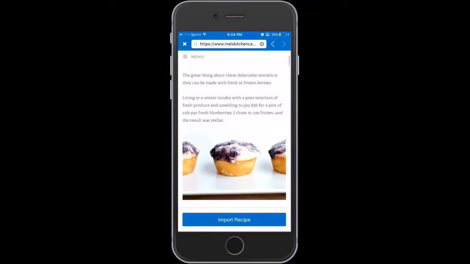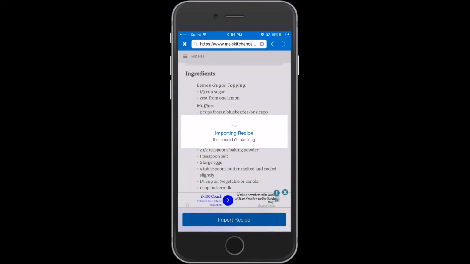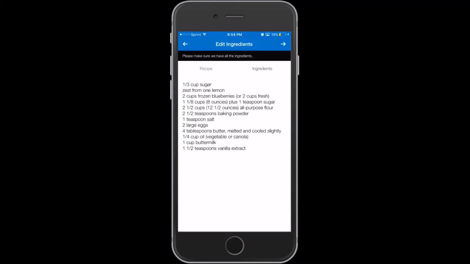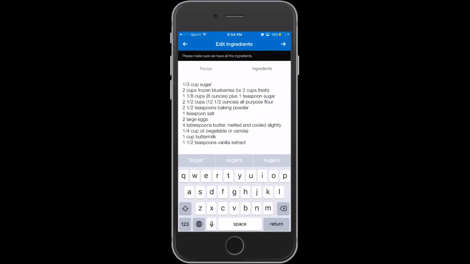You can scroll down and you can see all the ingredients. And at the bottom of the page, you'll go ahead and click Import Recipe, and MyFitnessPal will automatically pull up the ingredients from her website. So you want to go through and double check and maybe take out anything unnecessary. For example, I would probably take out zest from one lemon. It doesn't add any nutritional value, and it doesn't really add any calories to your recipe, so I would take that out. But you just go through and edit it and make sure that it looks good and looks like you want it to.